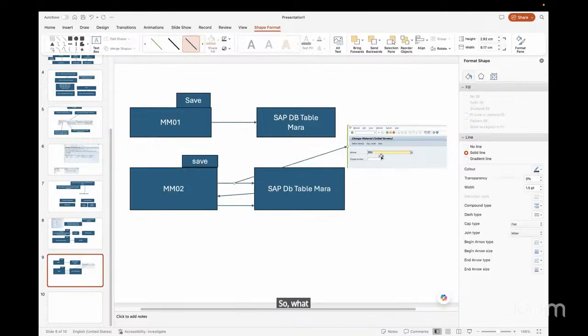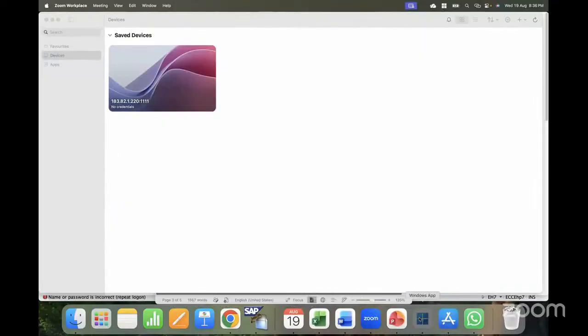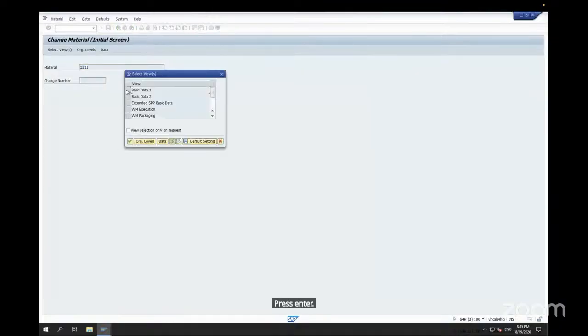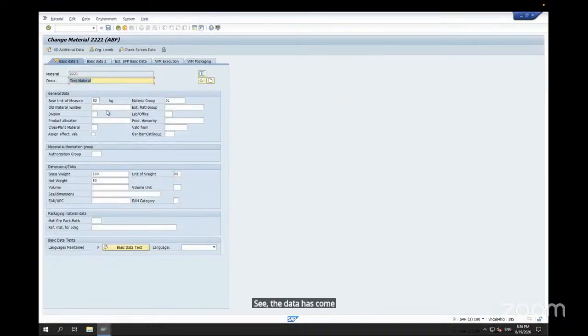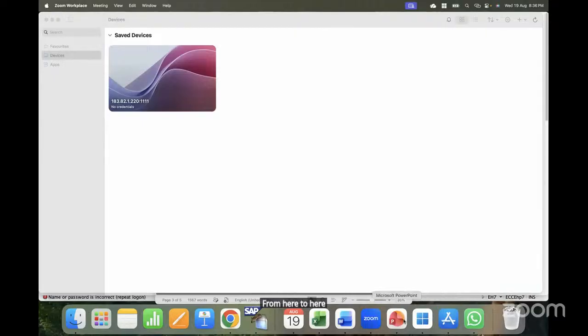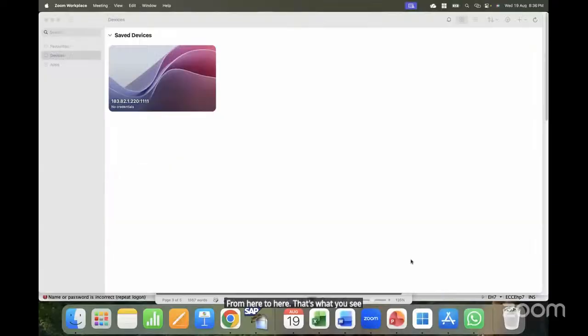So what is the meaning of this? Go and search the database. If this material number is available, bring the data back to here. Press enter. See, the data has come now. This data has been transferred from the database to the screen, basically from here to here. That's what you see here. Now all the data is in readable format.